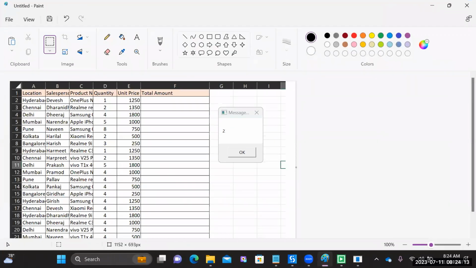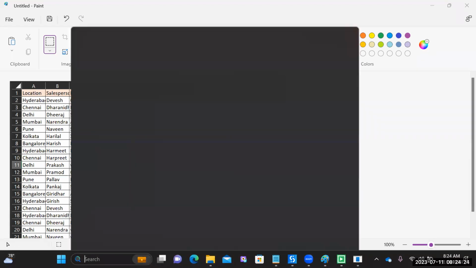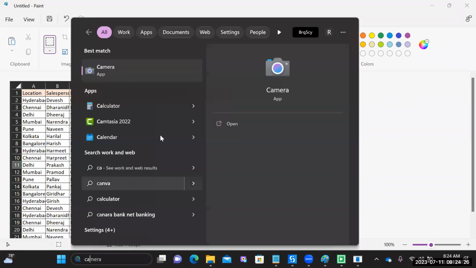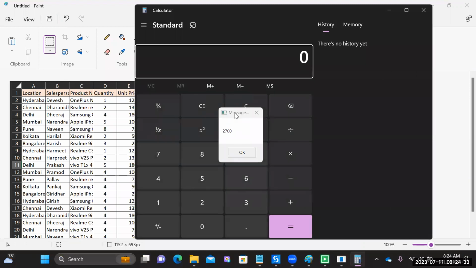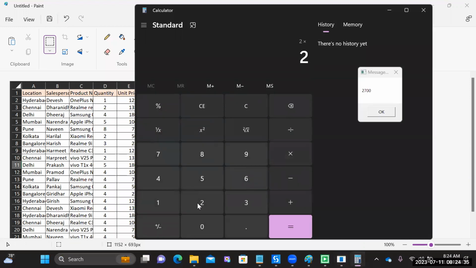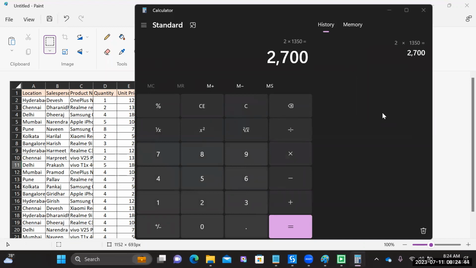The quantity is how much? 2. Unit price 1350. Then total amount is 2700. If you want to see that, I'm opening the calculator. Two into 1350, 2700. It is correct. Go for the second row.